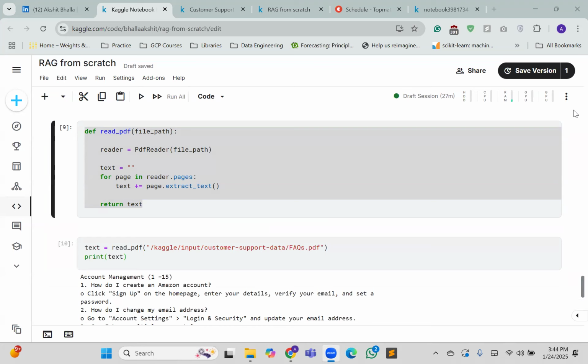So I've pasted it in the chat so that you guys can copy paste it onto your notebooks in case you are not able to get the right output.